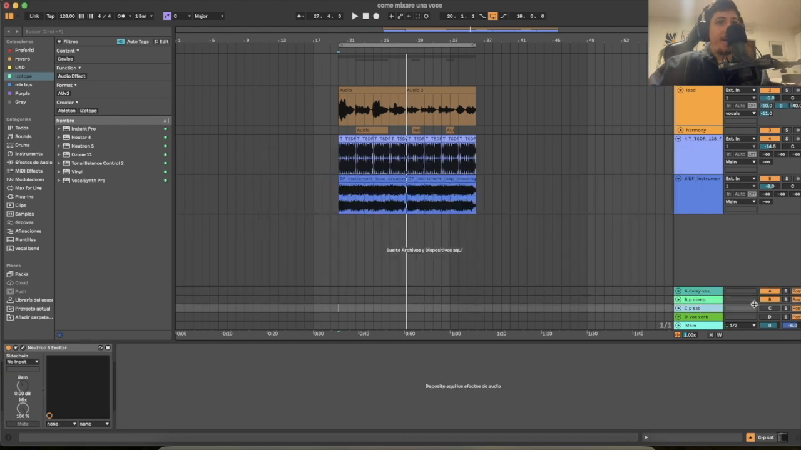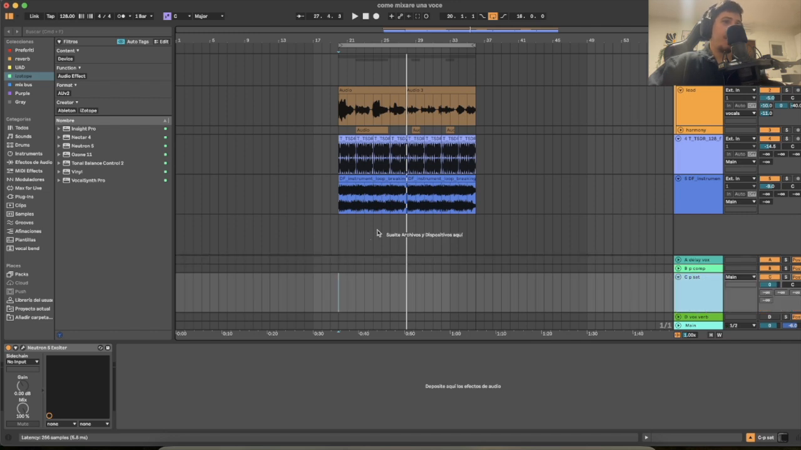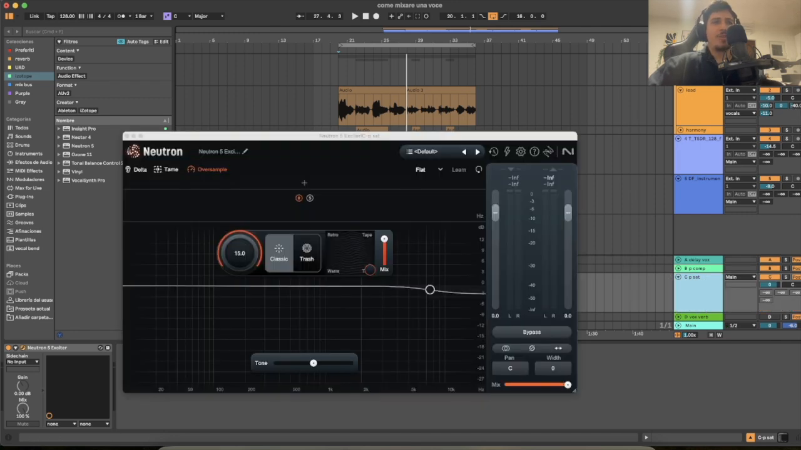Then we have parallel saturation. Here I have an exciter, but I'm sending just a little bit of signal, -40. But this just brings you a little bit of harmonics, high harmonics, so it makes the vocal a bit brighter.